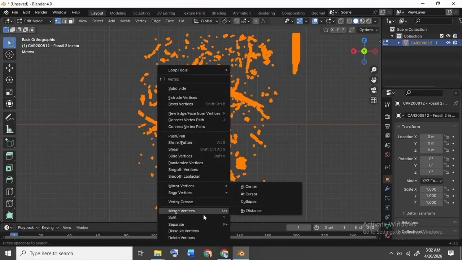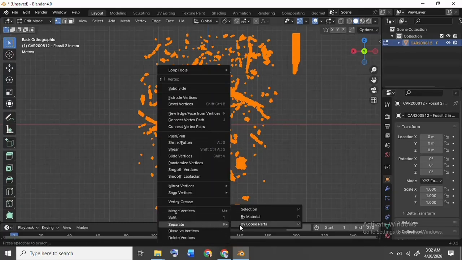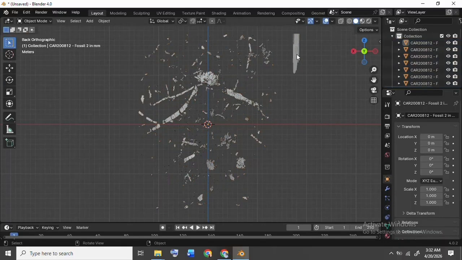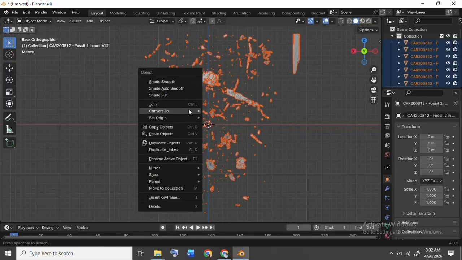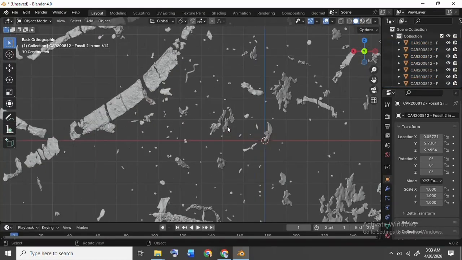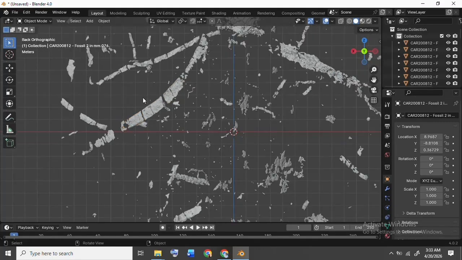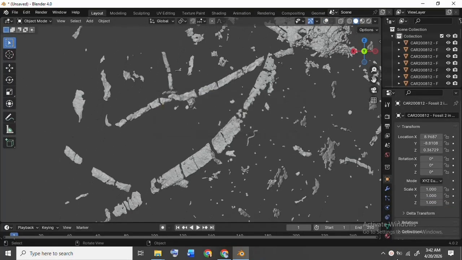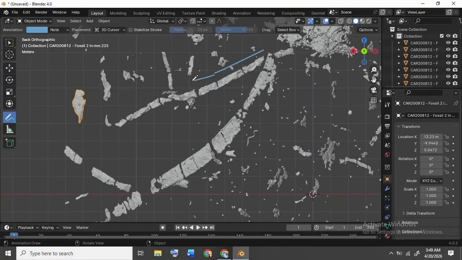To isolate individual fragments, all mesh components are selected and the workflow proceeds into edit mode. The Separate by Loose Parts function is then applied, effectively dividing the mesh into discrete objects based on disconnected geometry. This segmentation allows each fragment to be treated as an independent unit, significantly improving precision during selection and manipulation.